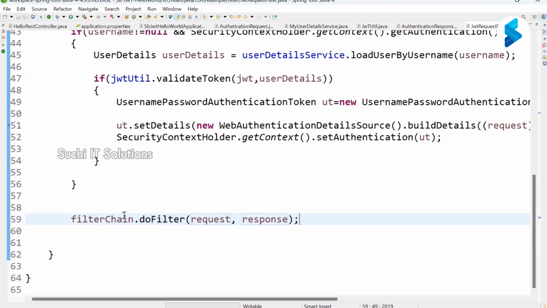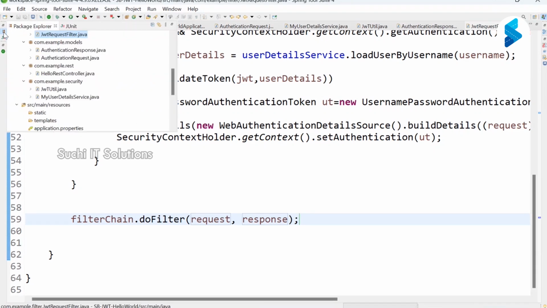Sorry, till now everything is fine? Last and least, one more thing is there. What is that? When you are giving a request, it should be checked whether it is authenticated or not. For that, we can go and write the web security config, the final touch.